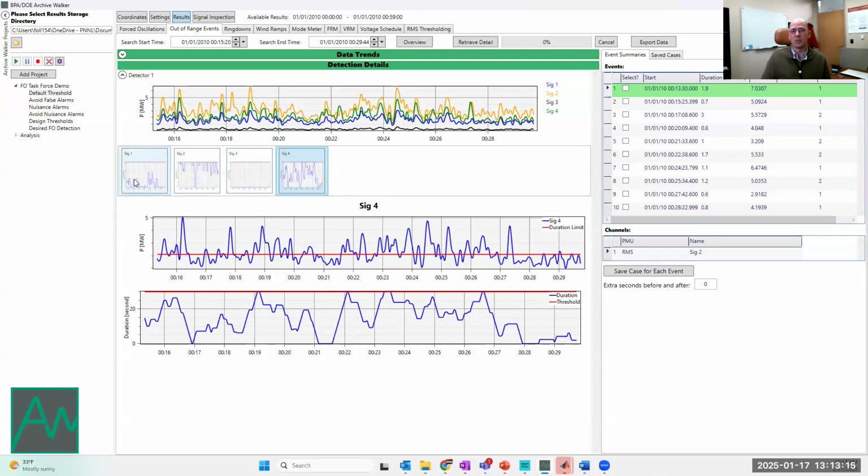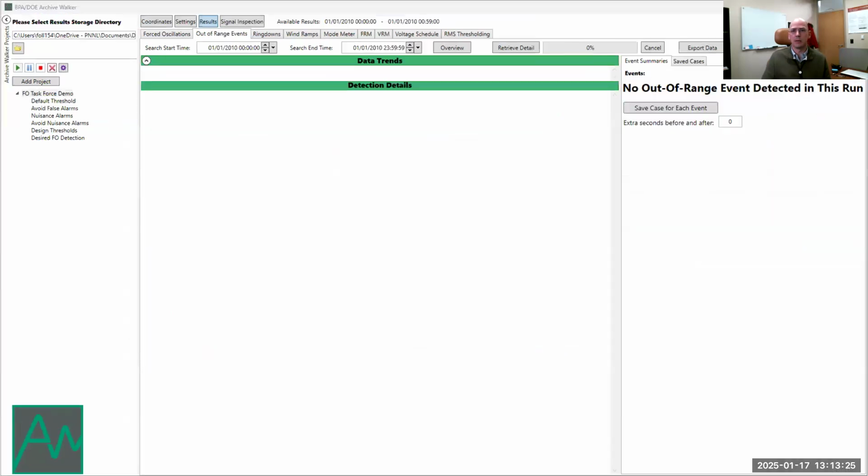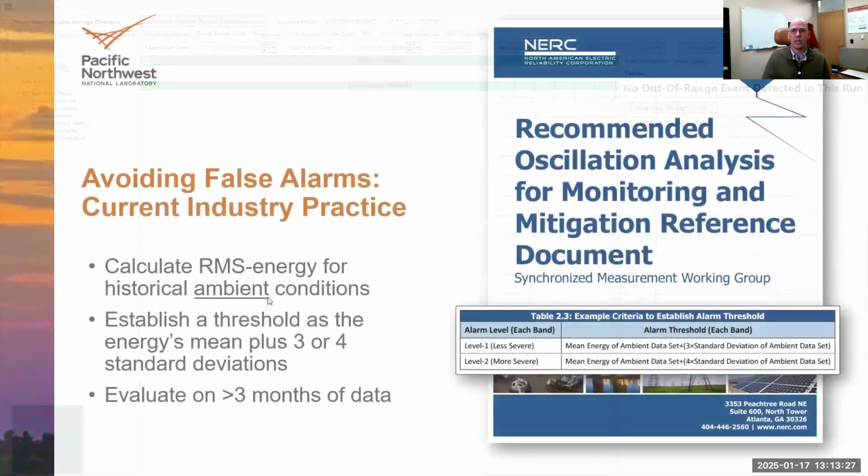And so setting just one default threshold for all your signals would probably lead to quite a few false alarms. And that's something that is very well known by industry. And so for years, there have been approaches to set custom thresholds for each signal so that you don't end up with all those false alarms.